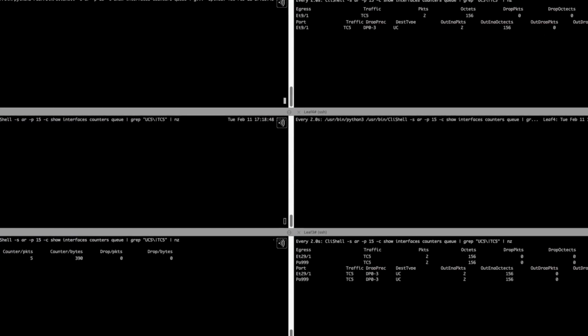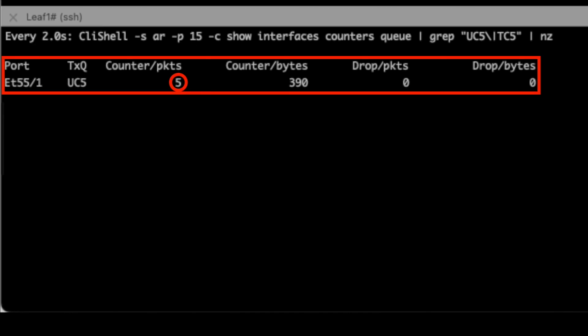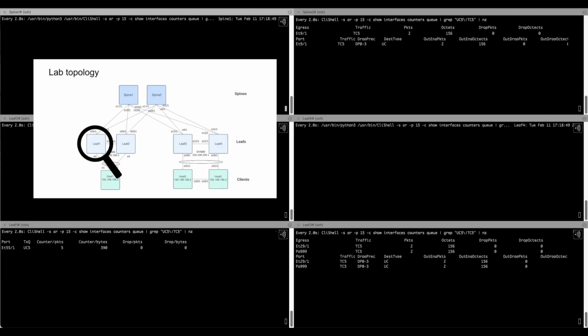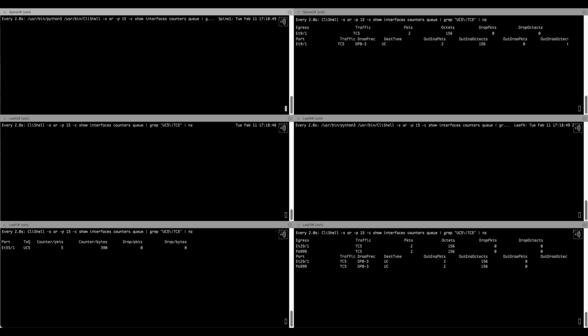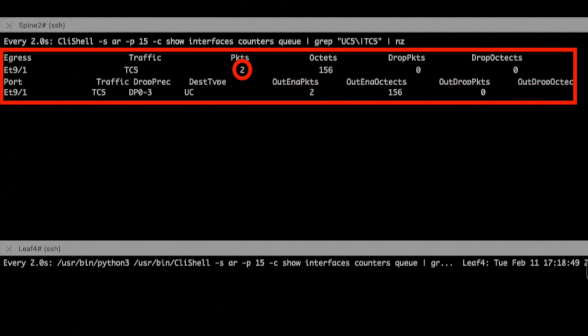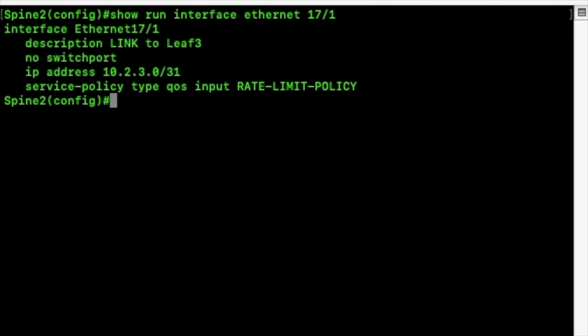Now back to the switches. We can see that all 5 packets hit leaf 1 on traffic class 5 of the interface Ethernet 55/1. That is connected to the spine 2. The egress interface Ethernet 9/1 got only 2 packets. We will now inspect spine 2. In short, we configured a policy map on the ingress interface Ethernet 17/1 to simulate a lossy link.